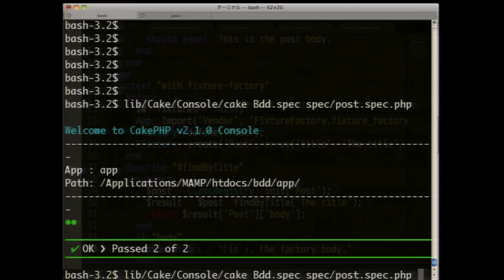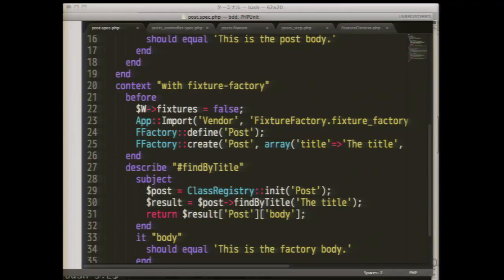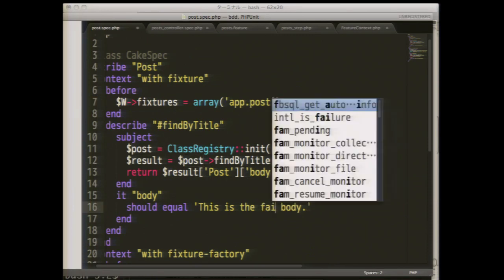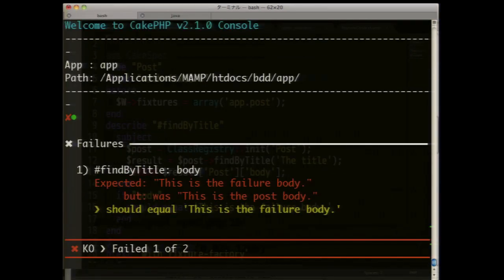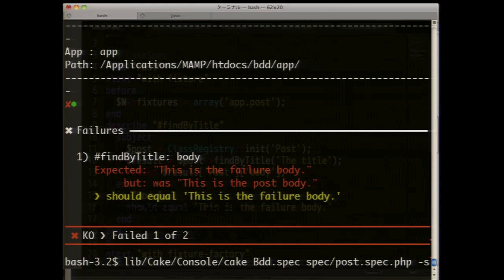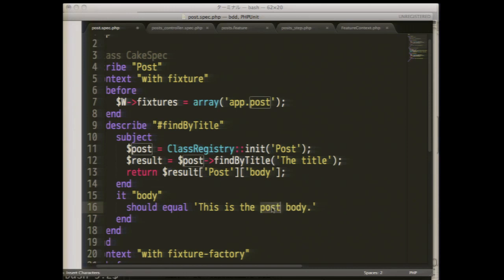It's another format, hyphen S. This is a story view. If a test fails, oh, this is a failure. If it fails like this, it's easy to understand. Can you read? Yeah. Okay. Fixture. And the hyphen S format is the same. Sorry. Easy to understand. Post body.